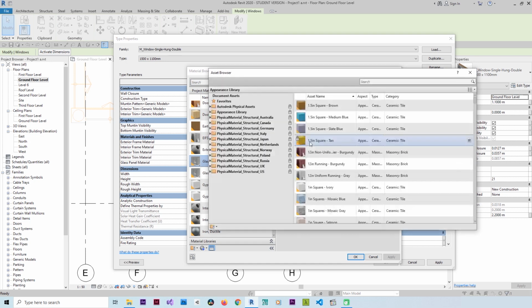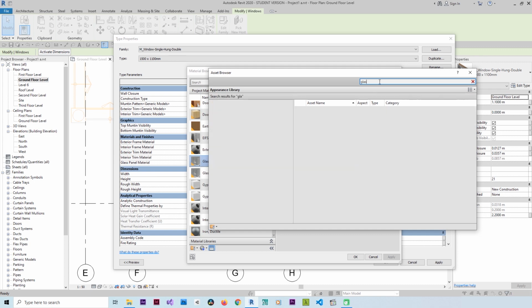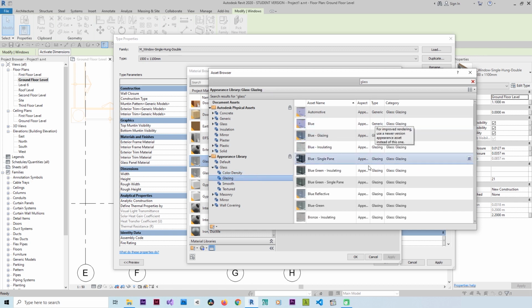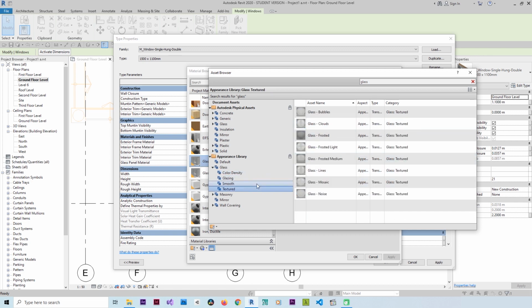I can add other from here, or I can search for my new material from here. I have this, and I can add from here color, glass, glazing, smooth, texture, any other style. Okay.